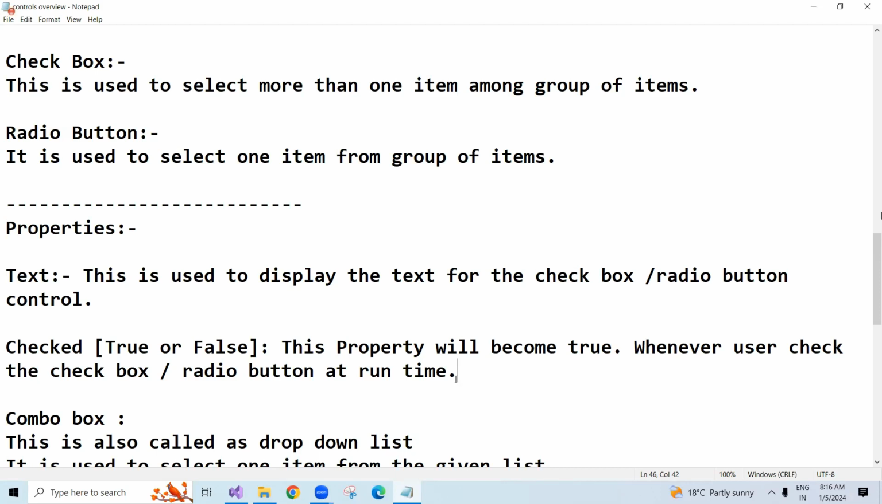Okay, done. So we'll move to the program on checkbox. Done, everyone? No, combo box, no. Up to here only.